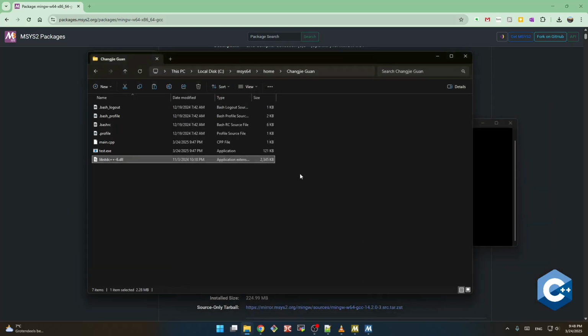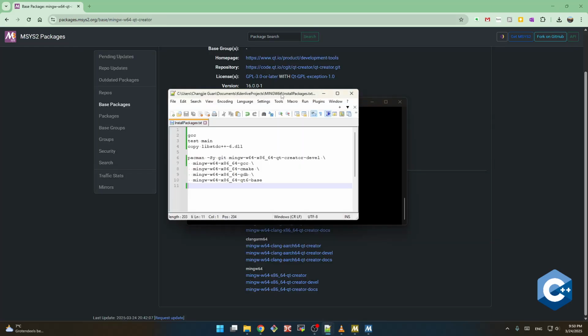Now let's install some essential tools for building real-world C++ applications. We'll grab CMake for managing the build system, GDB for debugging, Qt Creator as our IDE, and the Qt development libraries for building GUI apps. We can install all of these in one go using Pacman.